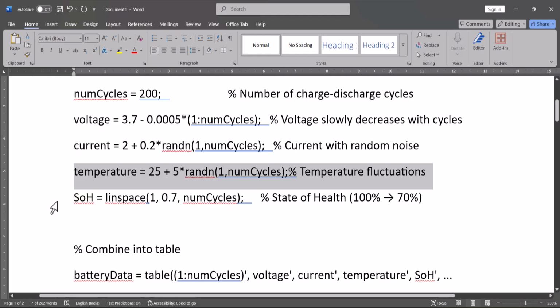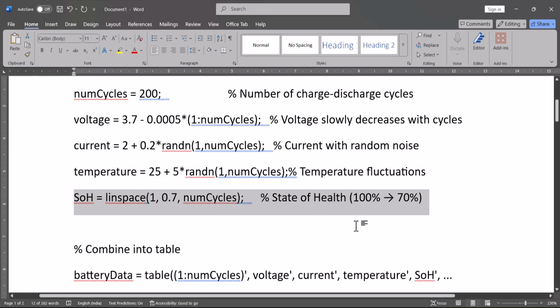And at last SoH = linspace(1, 0.7, numCycles). Here I am defining the state of health, that is SoH. We assume it gradually reduces from 100% down to 70% as the battery goes through cycles.